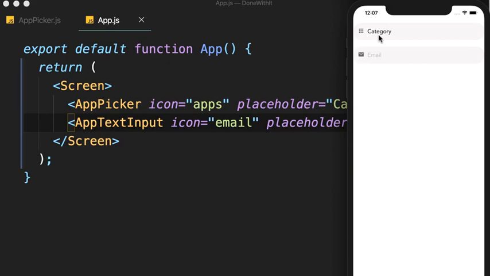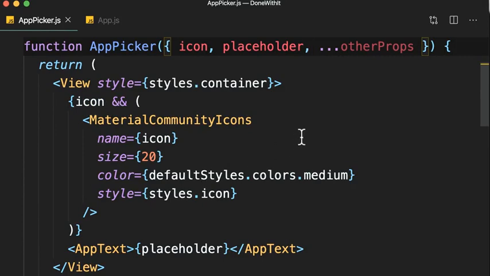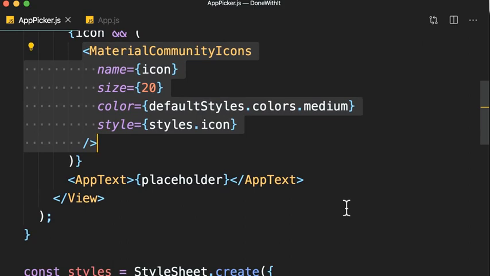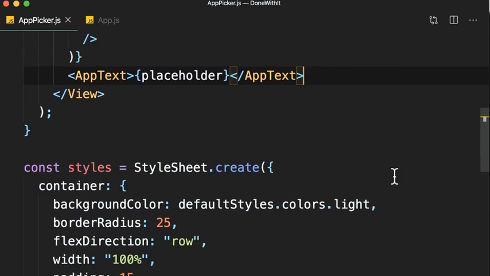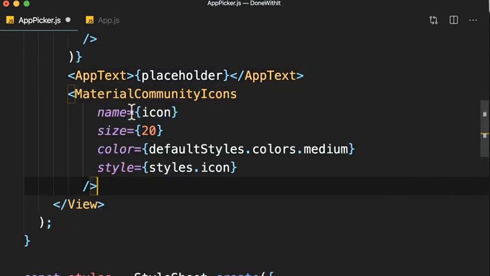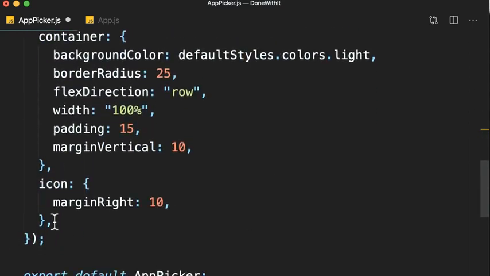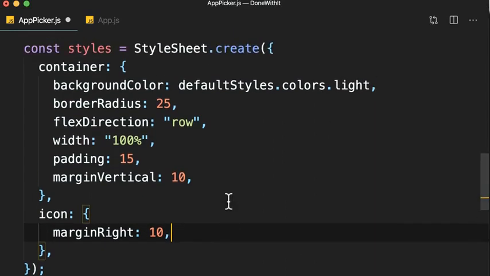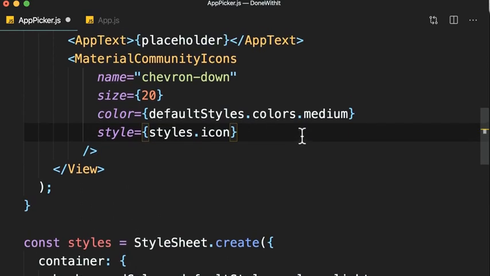Using the flex property. So back to app picker. Let's copy these few lines to add a chevron icon. So we add that right after our text component. Now we're going to set the name to chevron down. We're going to use the same size and color, but here we don't need any styles because earlier we defined the style to apply a right margin over here. We don't need that margin for the chevron icon. So let's remove the style.